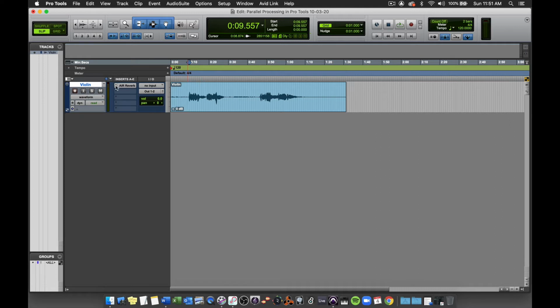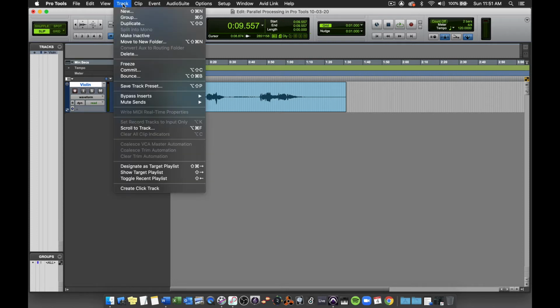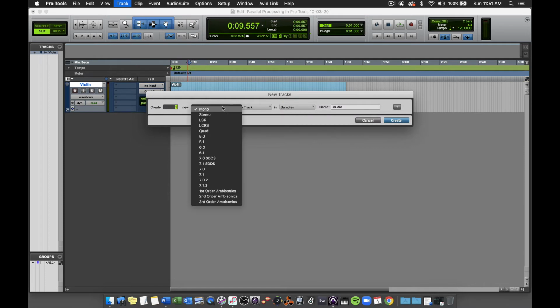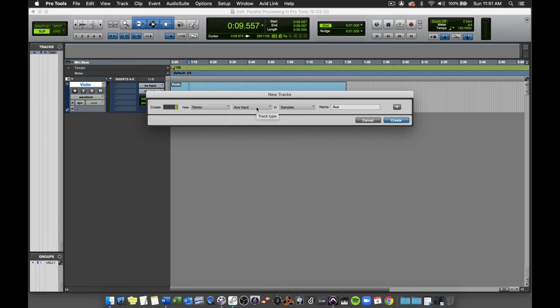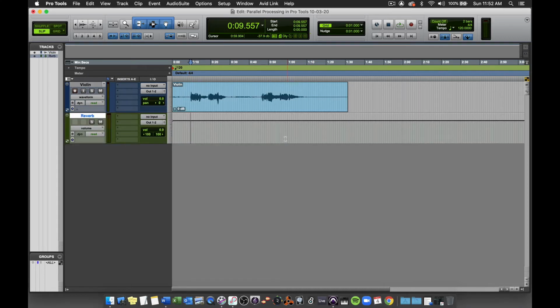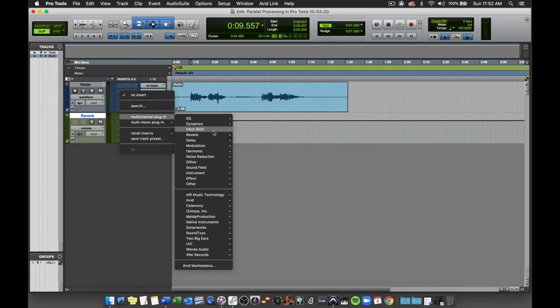So I'm going to click the dot to take Air Reverb off. Next, I'm going to create a track to host the Reverb plugin. So I go to Track, New, and I'm going to create a stereo aux input track. Aux input tracks are useful for a lot of things, including hosting shared plugins. I'm going to call the track Reverb. Then I'm going to put the Reverb plugin on that track.